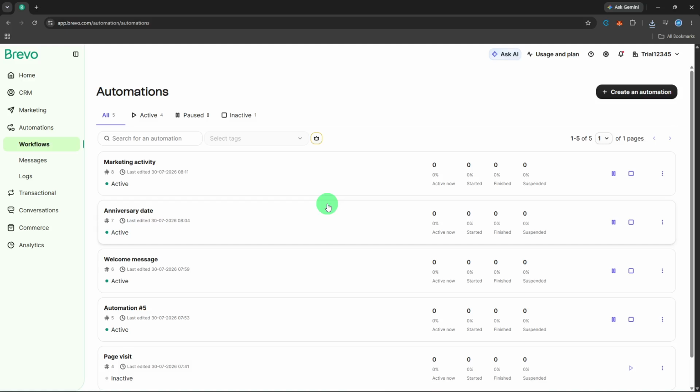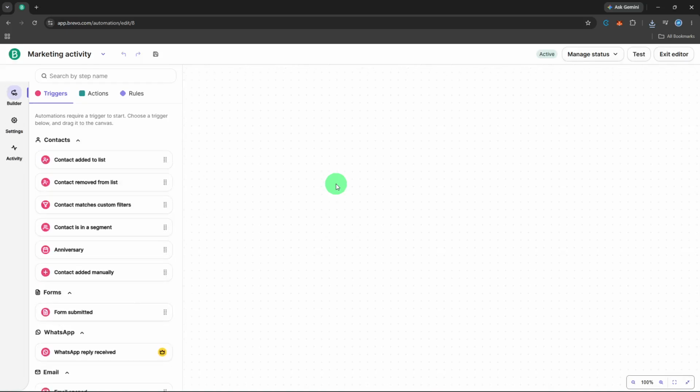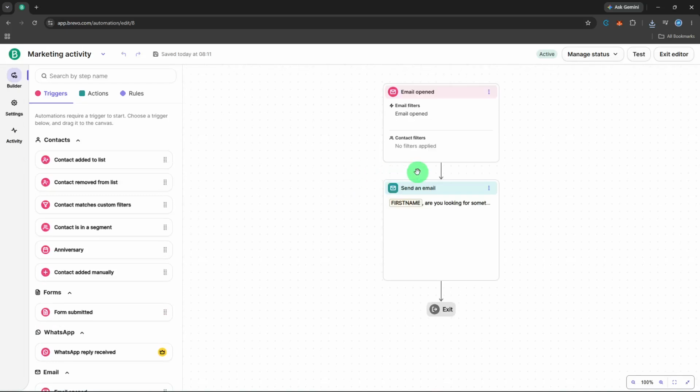This is where I like to keep things tidy. I name my automations with a clear prefix like Welcome Series 1H Delay, so I can scan down the list and immediately see the structure. It saves so much headache later. Now find the automation you want to edit and click its name or the little pencil icon.